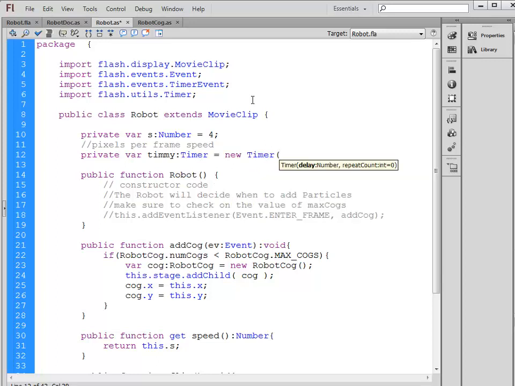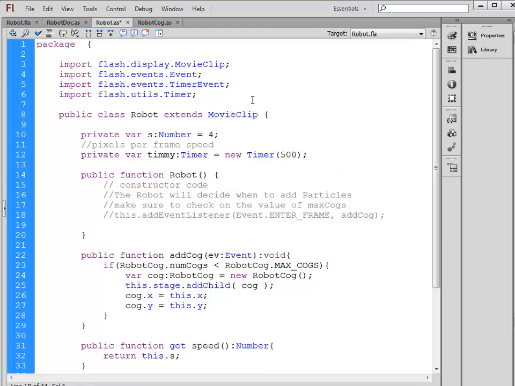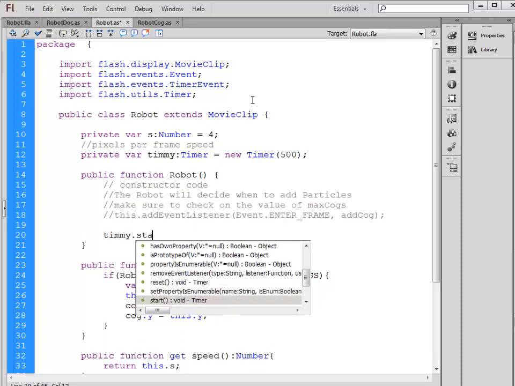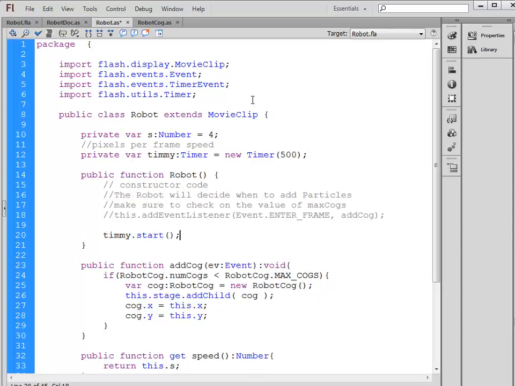And it's got two arguments. One's required, one is not. The delay is the number of milliseconds you want to wait between calling the timer. So let's go for 500, half a second. If we put nothing in for the second argument, it means it's going to keep running forever and ever and ever. However, this timer will not start to run until we tell it that we want to start. That is the method to begin the timer.